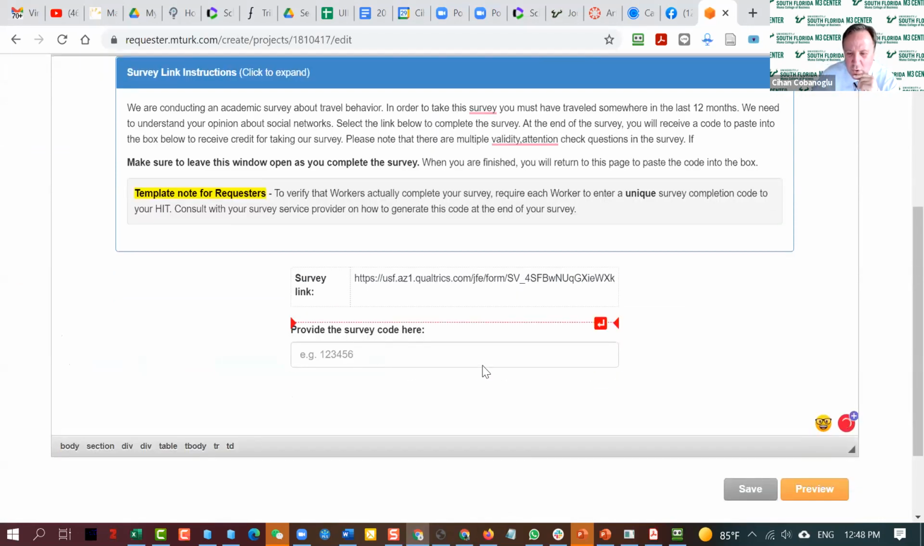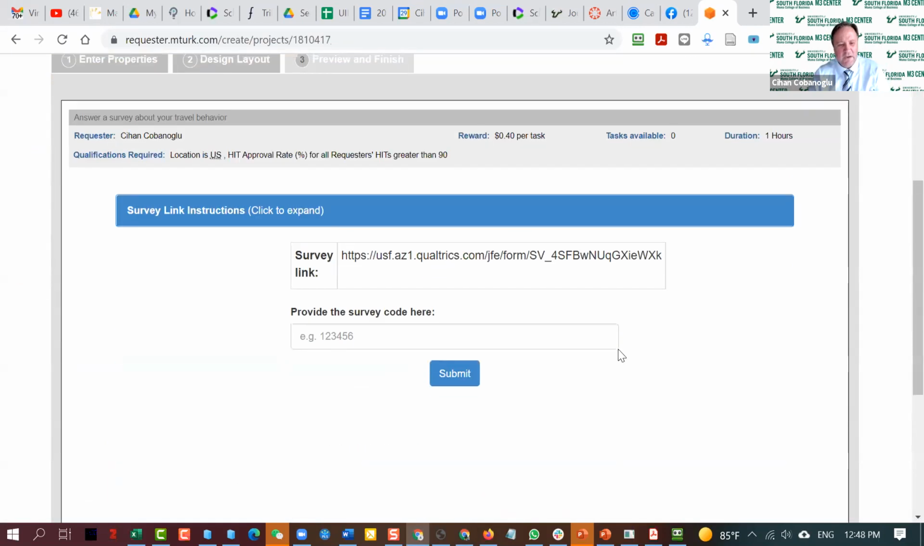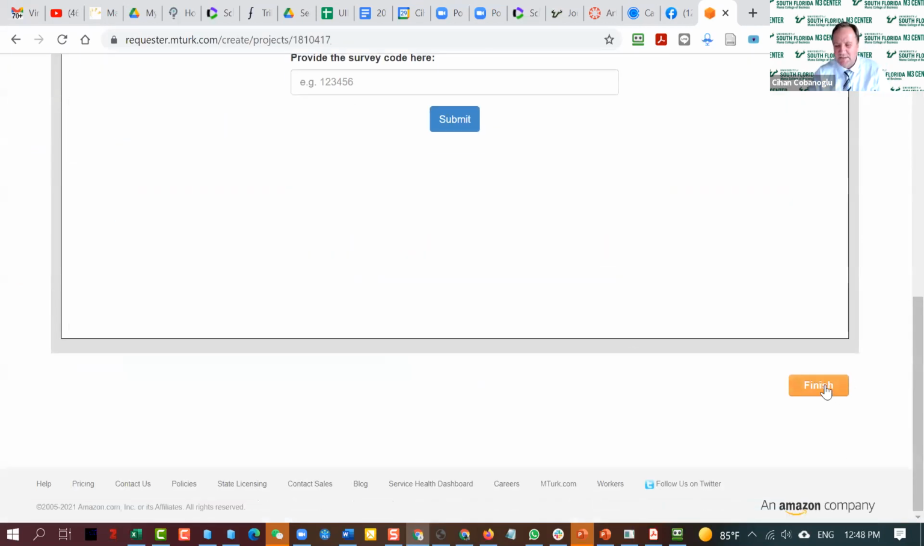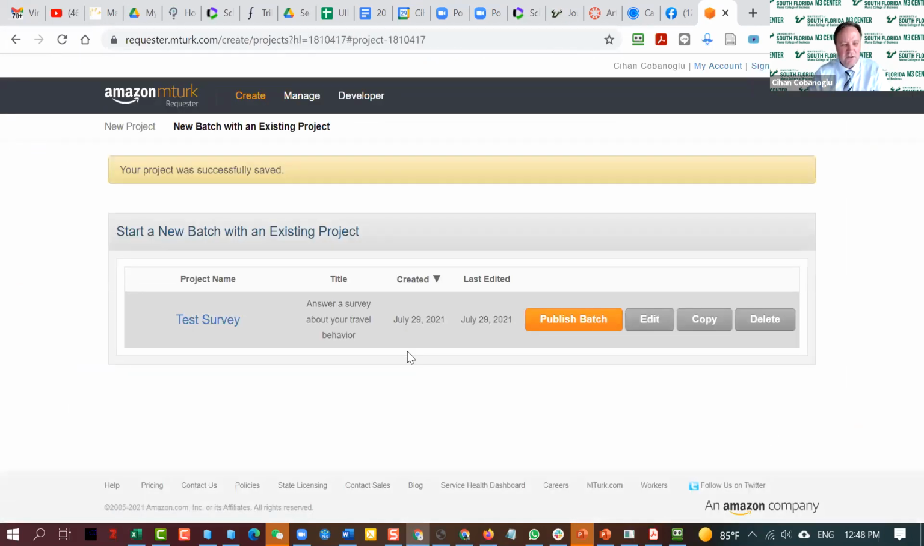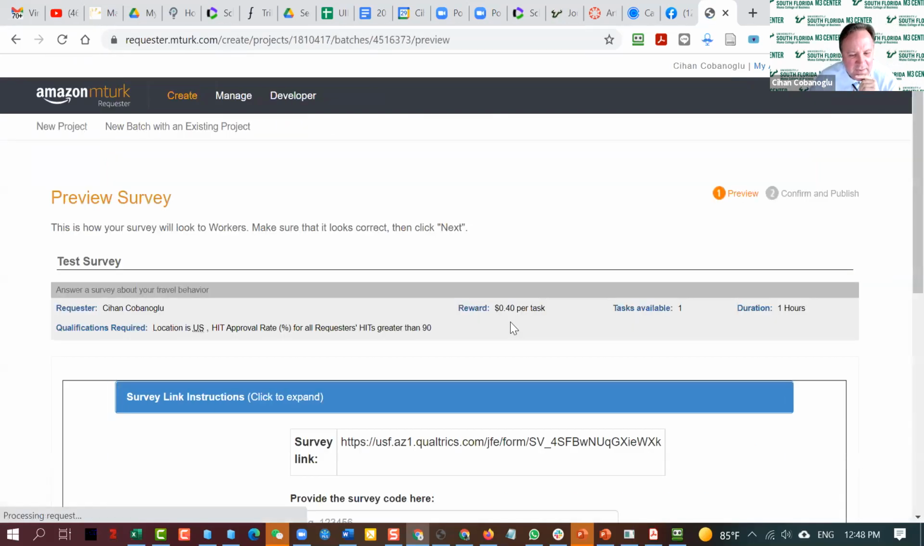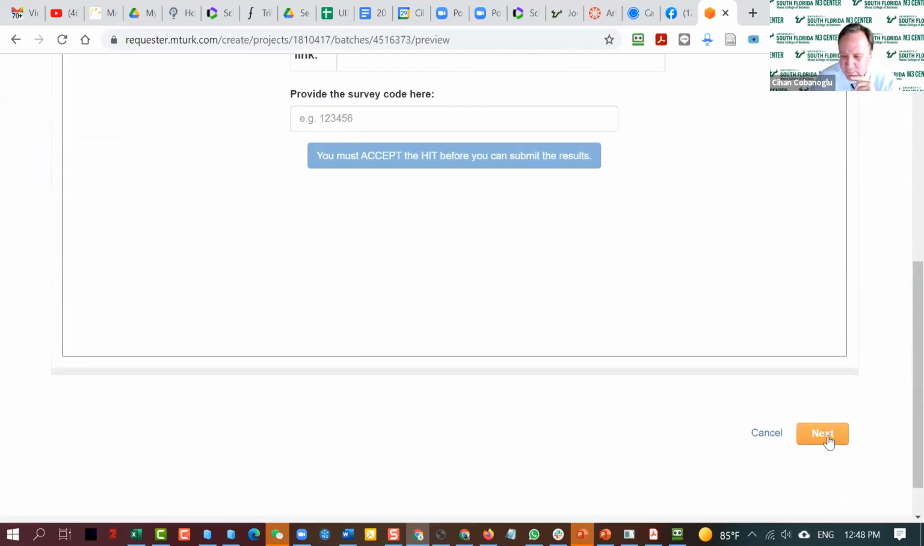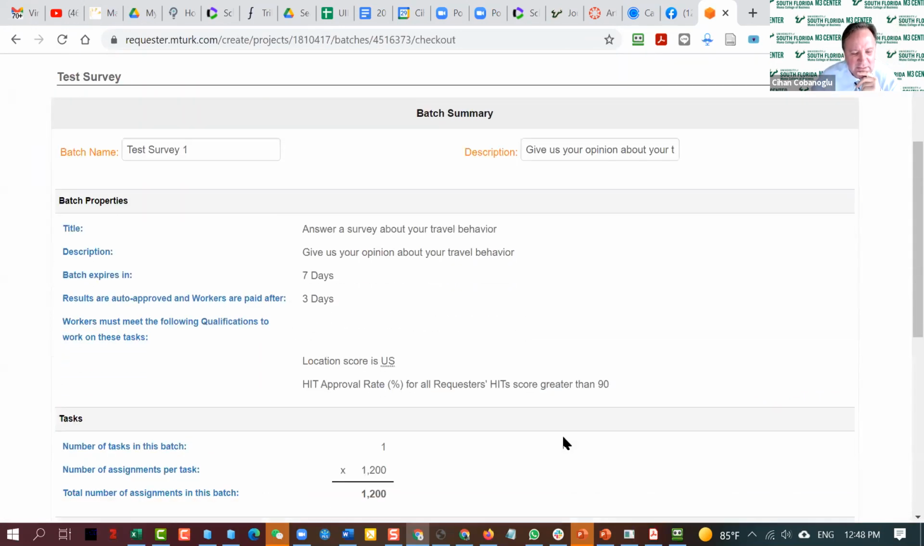And they're going to put the code here. After they take this survey, they're going to take the code here. And how they're going to get the code, I'm going to show you in a second, because we need to give them a code. Obviously, I'm not going to do this one, but then you just simply click on finish. And then after you click on finish, you can just say test survey, and you will be able to publish this batch. If you publish, you need to have money in it. In this account, I don't think I have any money, so I'm not going to actually publish this. I just want to show you what it's going to look like.